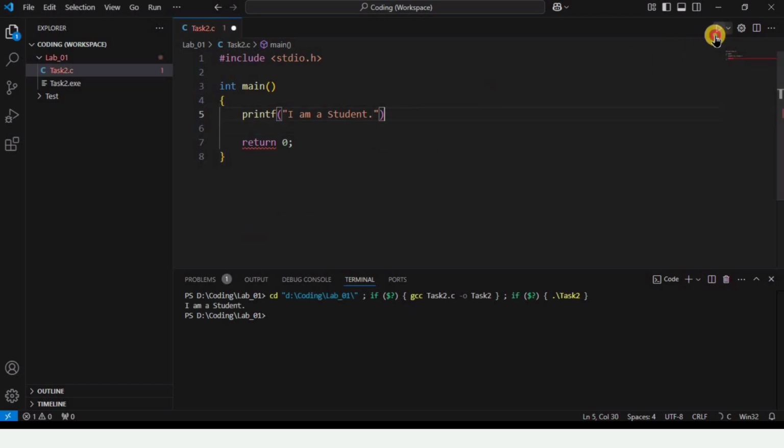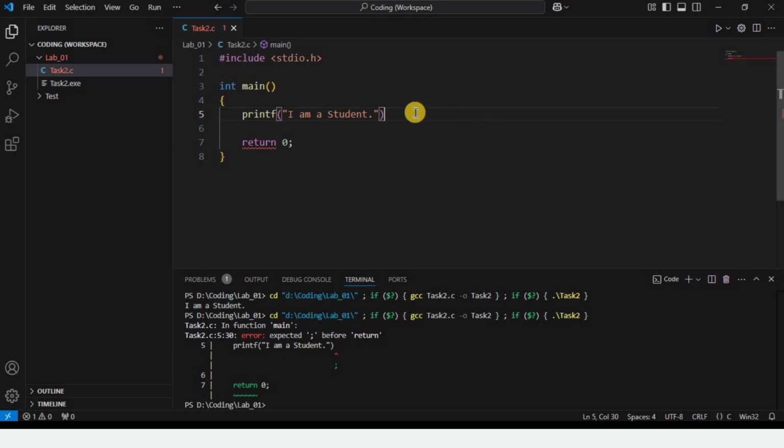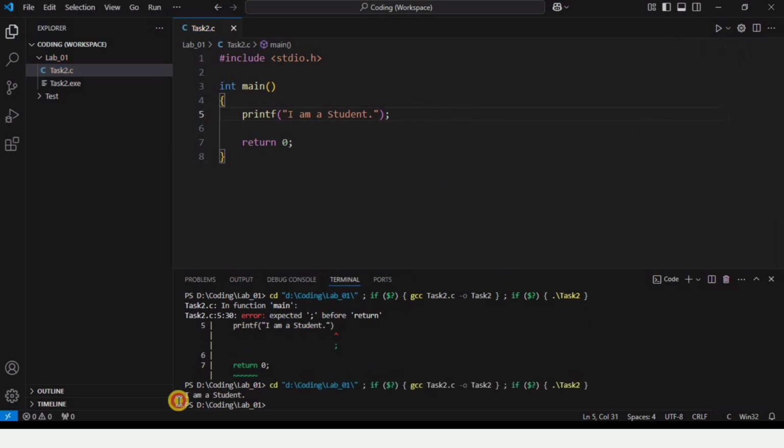So do not forget to type this semicolon at the end of the line. It will generate an error. So we have to follow these rules in C coding, and this is called the syntax of C coding.